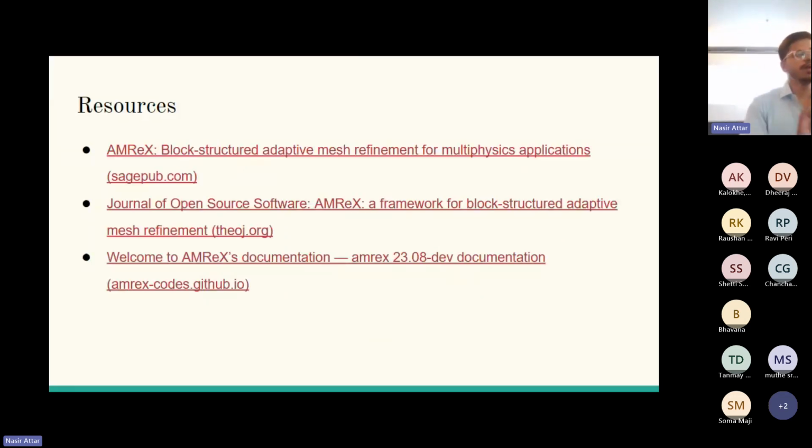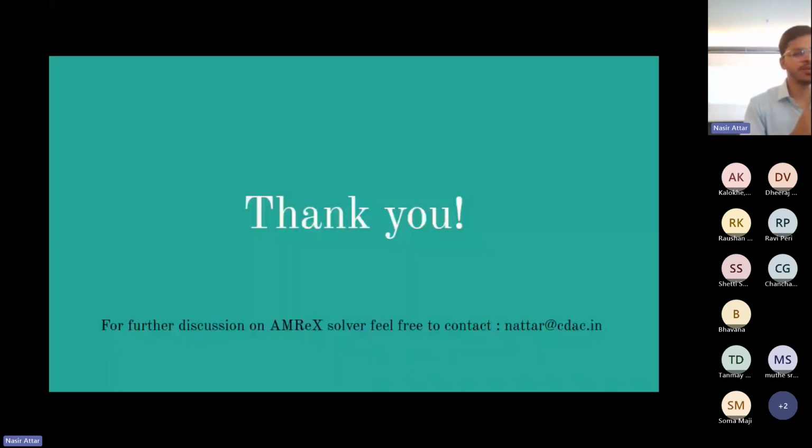So I'd like to mention the resources that were used to generate this presentation or that were used for the study of AMReX and everything. So these are pretty important. These are the research papers published by the AMReX community. And the last one that you can see, I think, is the documentation to AMReX. It's also pretty decent. They've highlighted all the functionalities that they are using, and it is a good read. So maybe if you want to read it sometime, you can try it out.